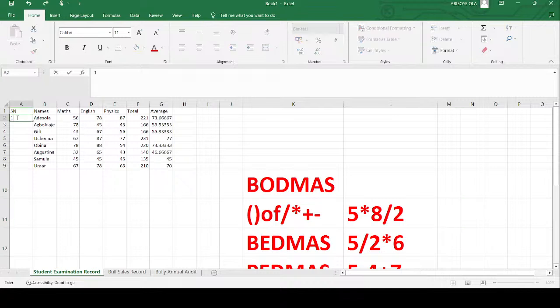I can do one, then I can drag this down, and I can come here and do fill series, and it automatically will fill 1, 2, 3, 4, 5, 6, 7, 8. I want everybody to attempt this same thing. Change all these values, 56, 78, right? Change the value, perform the total processing, then do the averaging, and kindly submit your screenshot on the group chat.